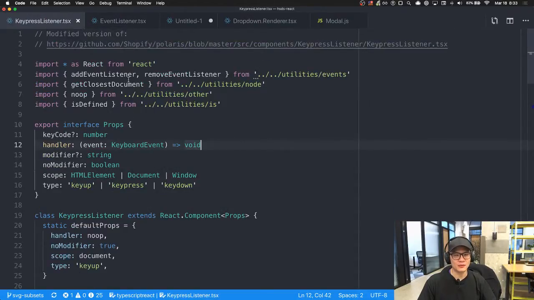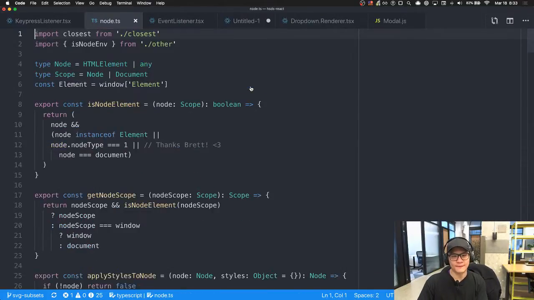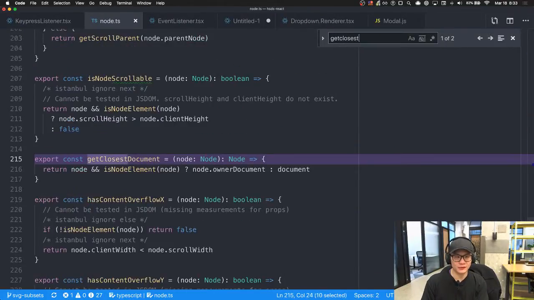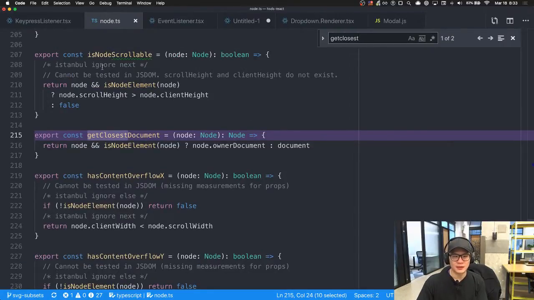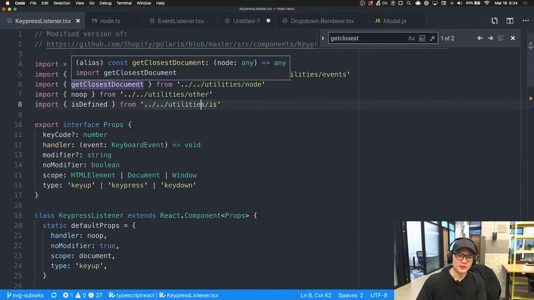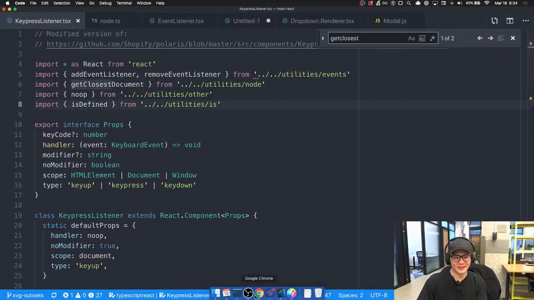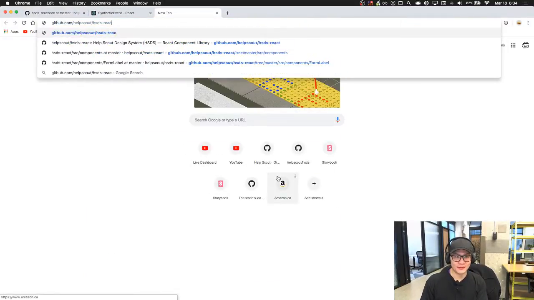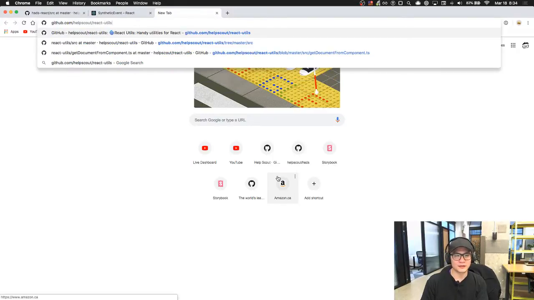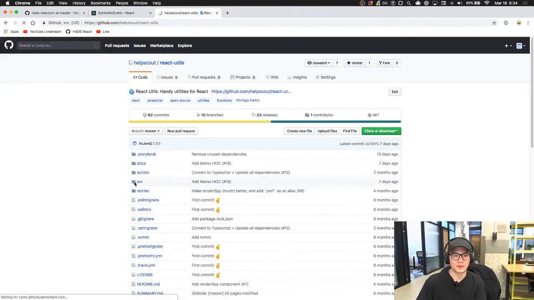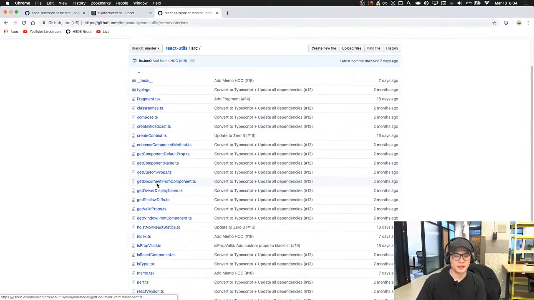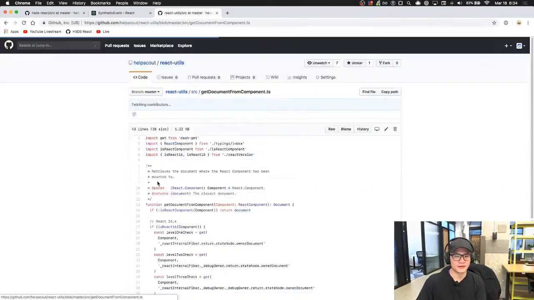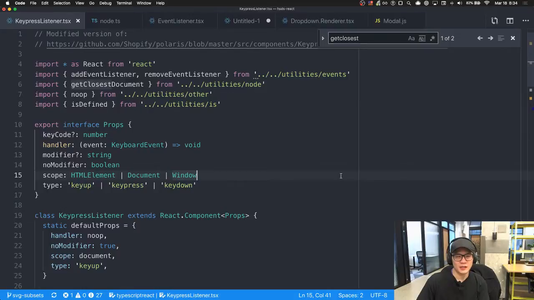Just taking a look at this code now. Interesting. Get closest document. Closest document. No, document owner. Interesting. Okay. I need to refactor this. So this has been improved. What I was going to say is there is a very special utility function within HSDS React utils, and that is getDocumentFromComponent. And it does exactly that. You give it a component and it automatically gets the document for you, the closest document that it assumes you're trying to refer to. This is, I guess, the initial implementation of that.